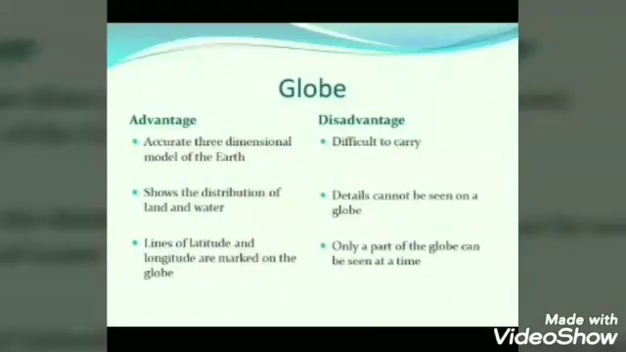Advantages of globe. It is an accurate three-dimensional model of the Earth and shows the distribution of land and water. Lines of latitude and longitude are marked on the globe. It helps us to study geography. Pilots and sailors use the globe to plan travel routes.